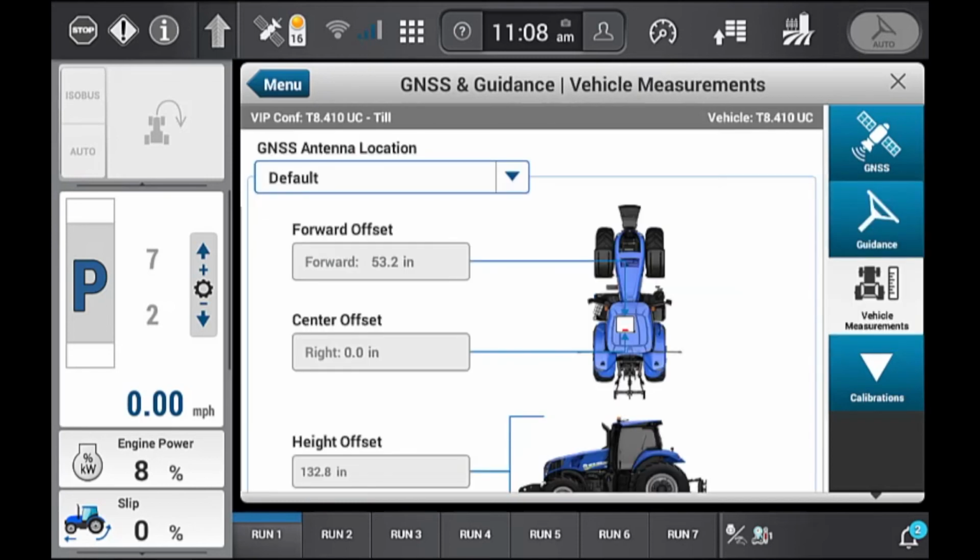For all vehicles, the GNSS antenna location is defined by three measurements. First, the center offset, the distance from the roll center line or y-axis to the receiver. Secondly, the forward offset, the distance from the receiver to the vehicle reference point, which will vary by vehicle. Lastly, the height offset, the distance from the bottom center of the receiver to the ground.